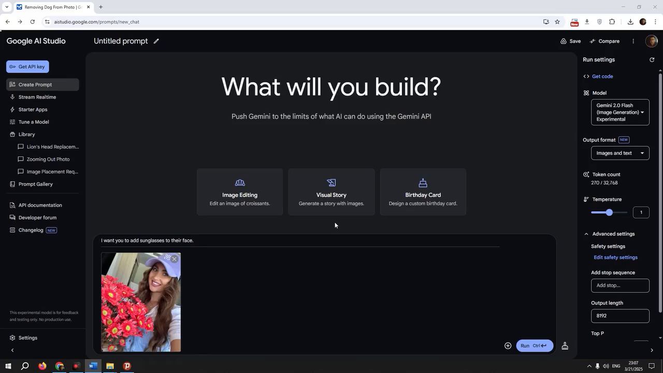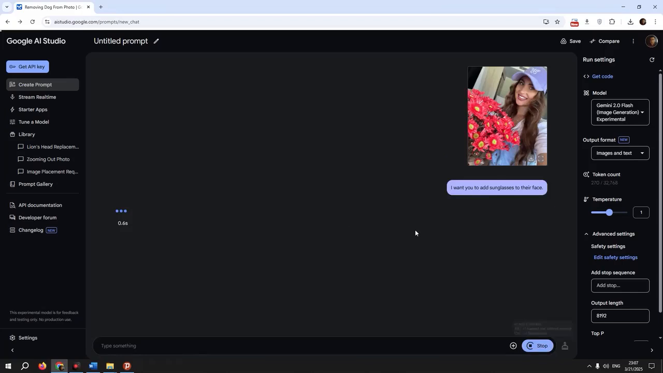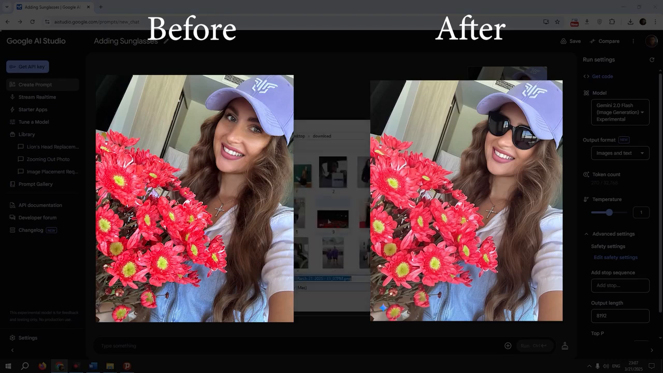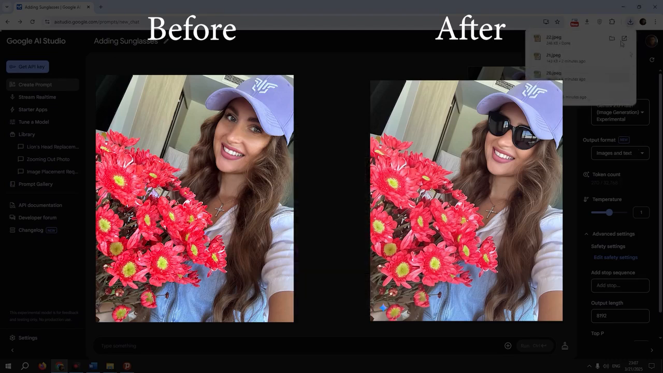I provide an image and ask to add sunglasses. I want you to add sunglasses to her face. Looks very realistic, even with natural light reflections.